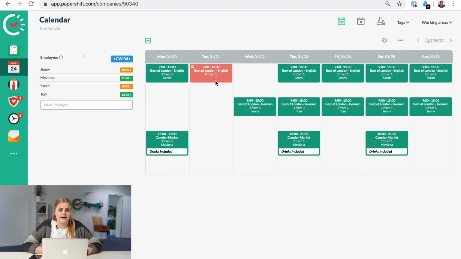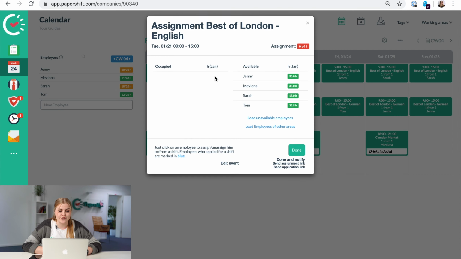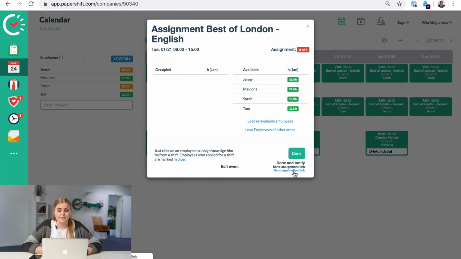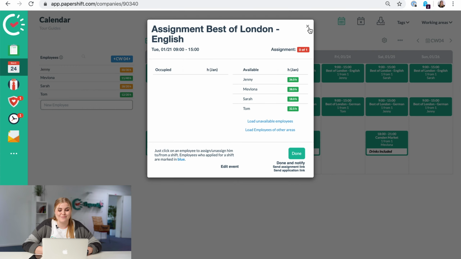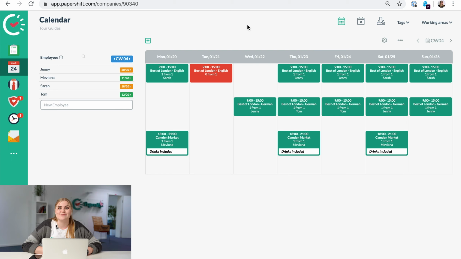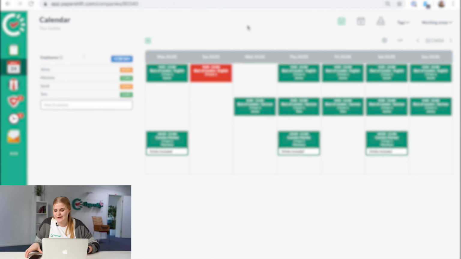on that Tuesday. For that, we'll click into the shift and send an application link to all our available employees. So the employees will get an email and can apply for that shift directly in our Papershift Plan app. What that looks like, I'll show you straight on my phone. So for that, we'll take a look.